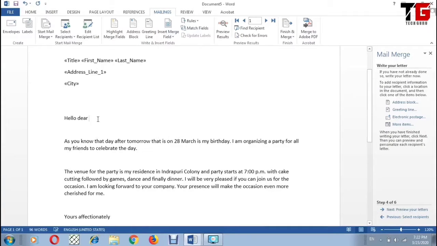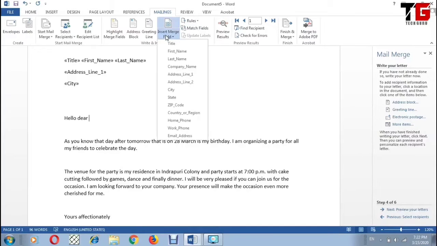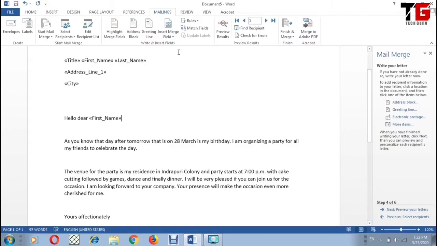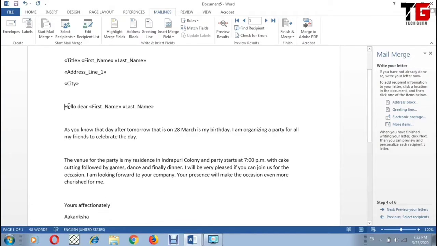Right. Hello dear, and here I want to type the name. So I go to insert merge field option again, and I choose the first name space last name. Now look at the structure of your file. These are the merge fields that I have taken from the list.